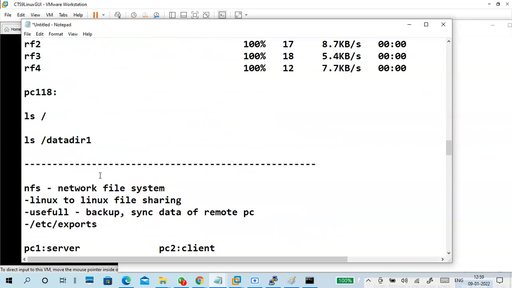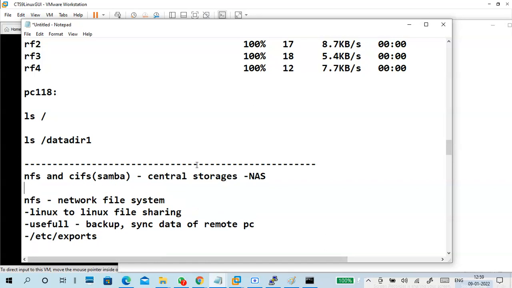Next, NFS and CIFS, in brackets SAMBA, where we use central storages, mainly NAS. Use these two protocols in a NAS type of storage, network attached storage. Don't forget network attached storage.